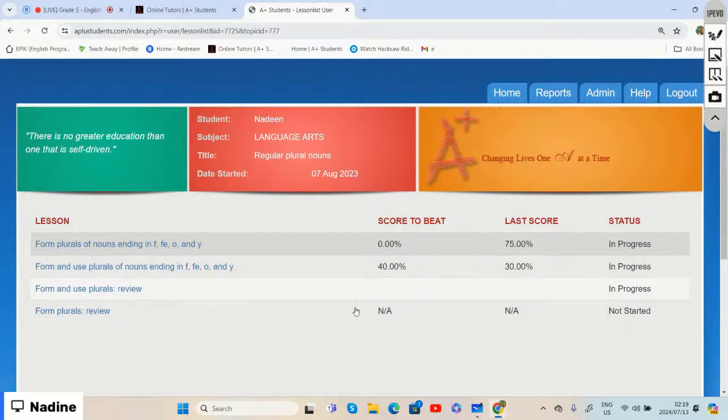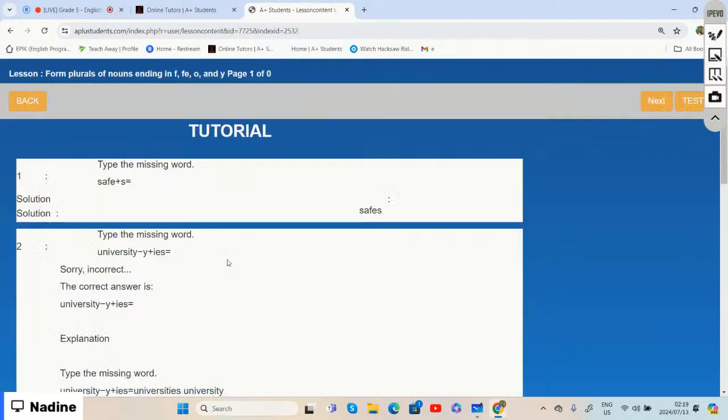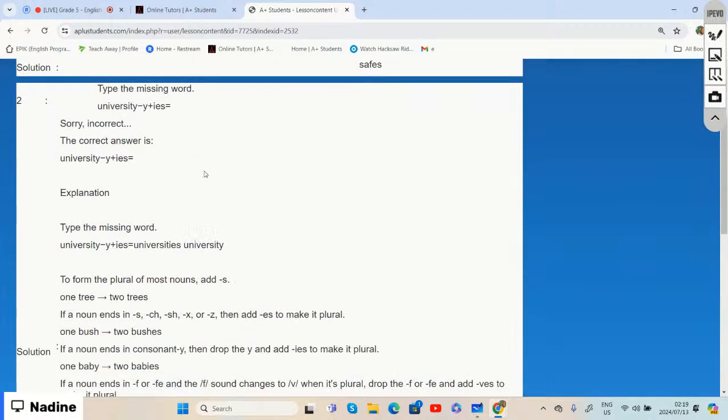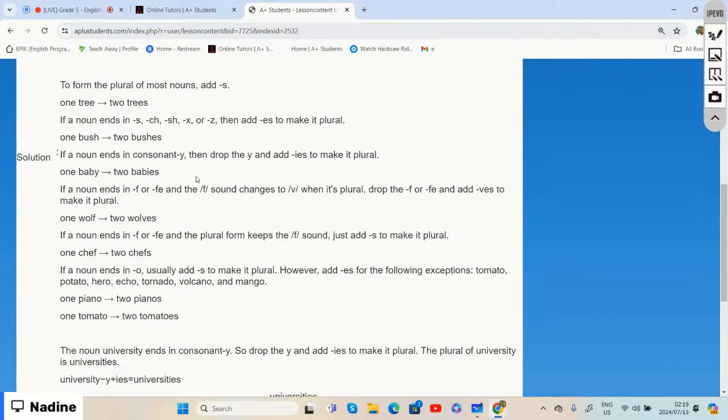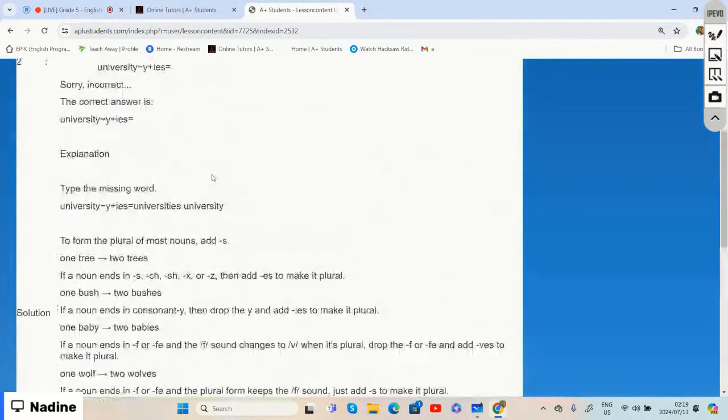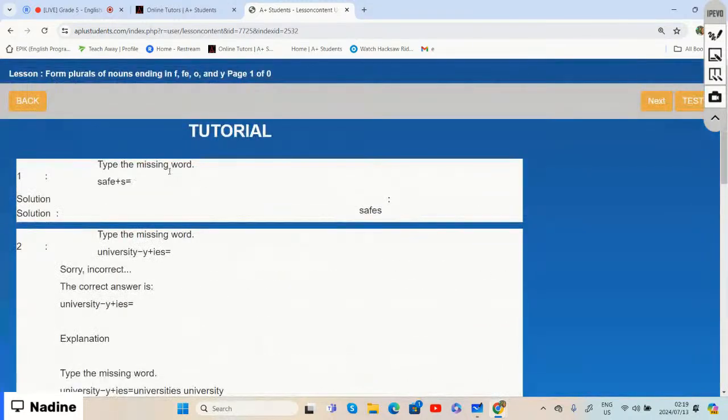Now we're going to aplusstudents.ca, and we're going to the first lesson where we are going to form plurals of nouns ending in f, fe, o, and y, right? And we made mention of what to do, when to use plural, how to use plural. Now it says we need to type the missing word safe plus s. If we add the s to that word safe, what word are we going to get?